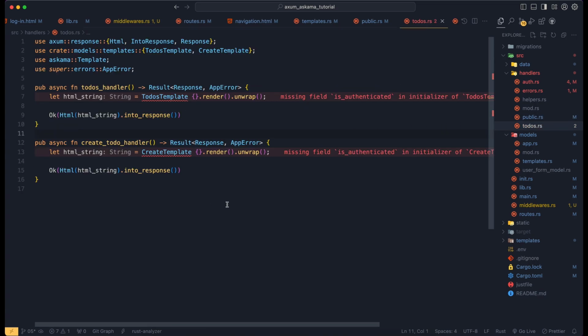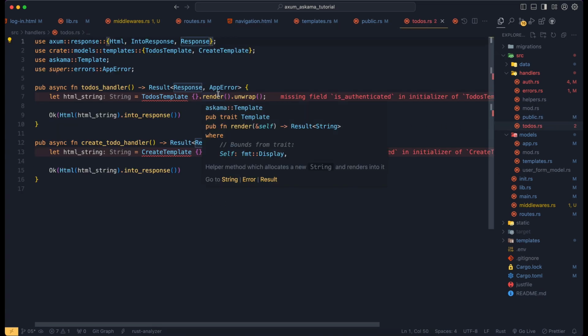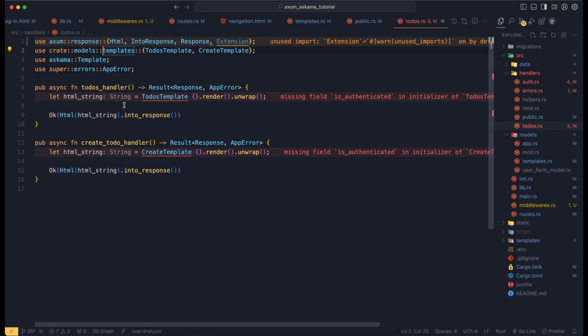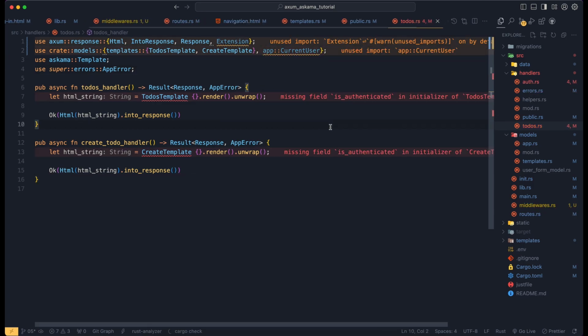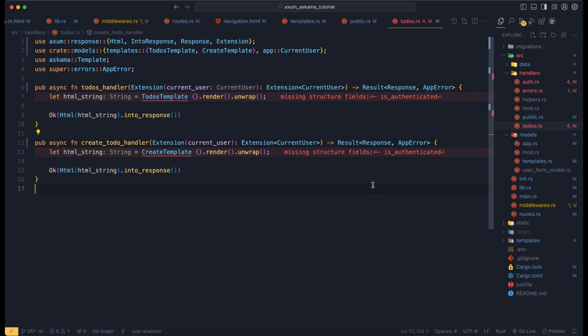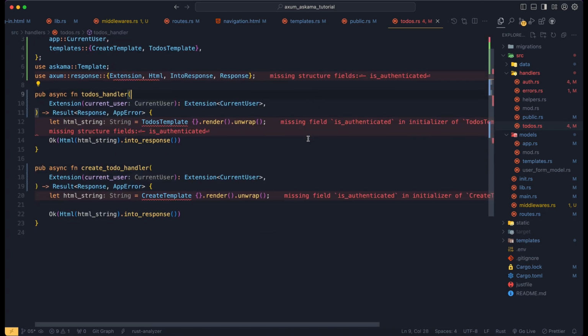Now let's do the same for the todos.rs file. As usual, import Extension and CurrentUser. Get the current user and pass is_authenticated to each template.